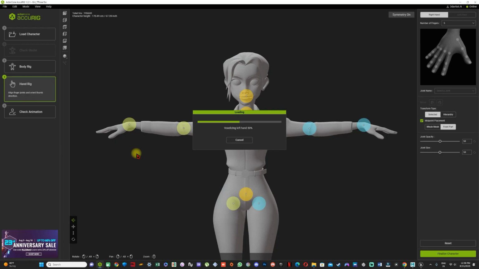So that also takes a minimal amount of time to create. Just wait for some time. Just wait to apply the skin weights all over the body.